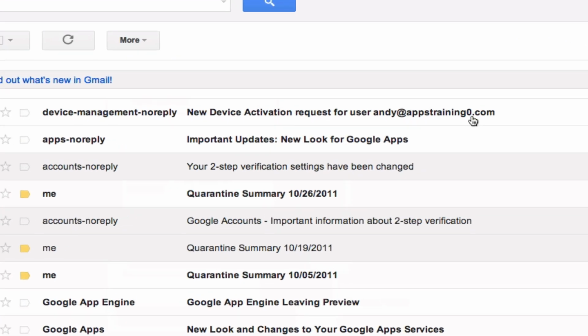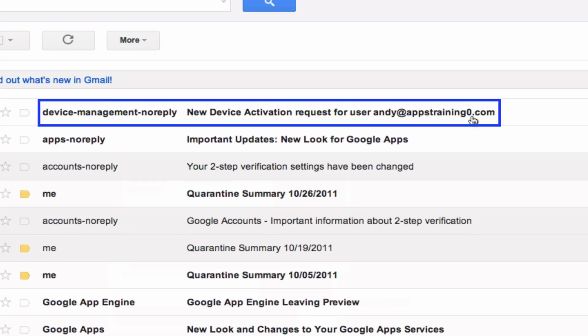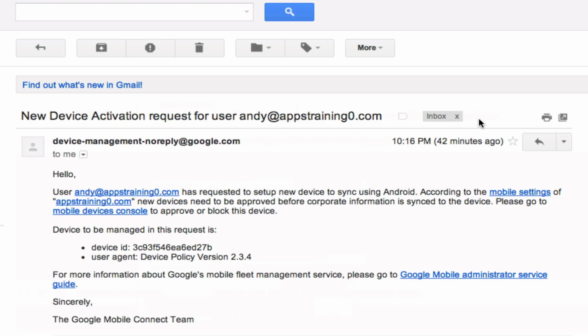I'm looking at my mailbox and I've got this message, device management. So I'm going to click on that message. We can see here this message is telling us what has occurred. And we see here that the Andy Android has requested to set up a new device, and we will need to go ahead and approve that device. We see the device ID and the user agent on that, the device policy. We can now go to the next step where we can approve Andy's phone.